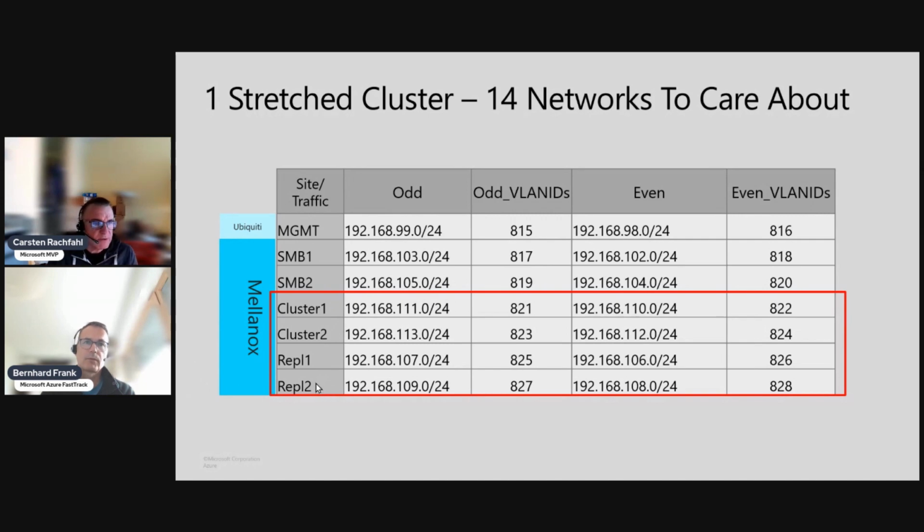So we will look at a Mellanox switch. The SMB adapters are also connected to the Mellanox switch, but they are not routed. And the management, we have here our Ubiquity. The management network is connected to the 1 gigabit switches, the Ubiquity switches. And we will not look at that because there we use a default gateway.